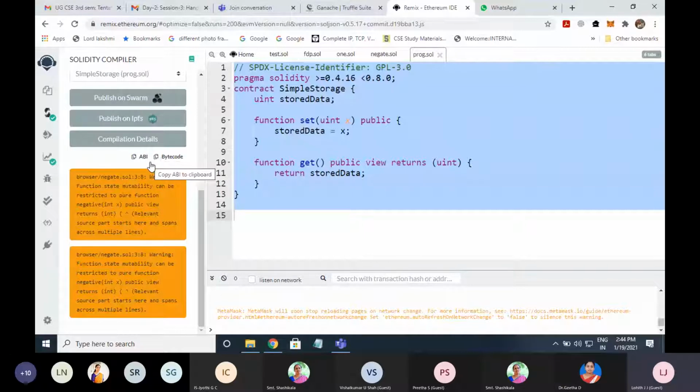Then ABI is nothing but the application binary interface. If you want to interact from the user interface with this smart contract, you need to copy this ABI into the web3.js code. So if you want to establish user interaction with this smart contract, you can do that. You have to use web3 JavaScript, which is used to interact with smart contracts. So for that you can use this ABI. Next, publish on Swarm, publish on IPFS, compilation details.